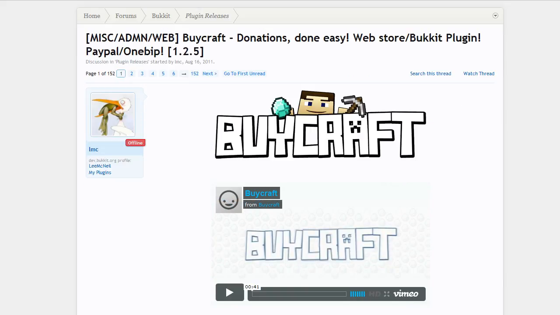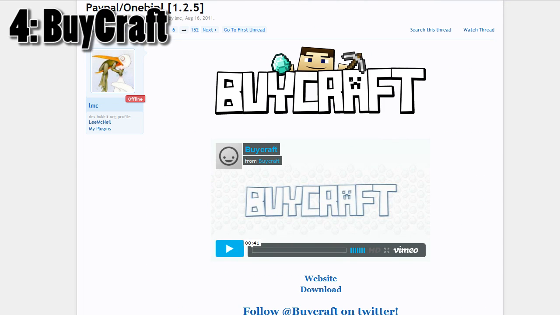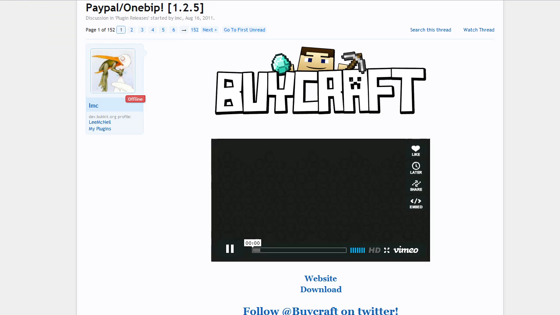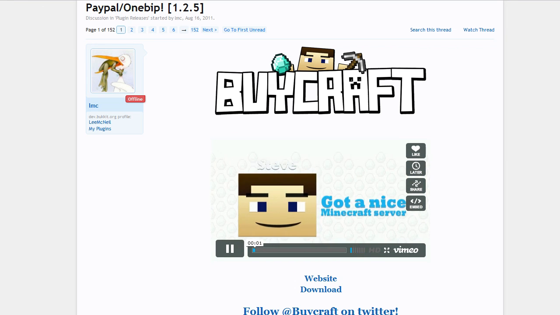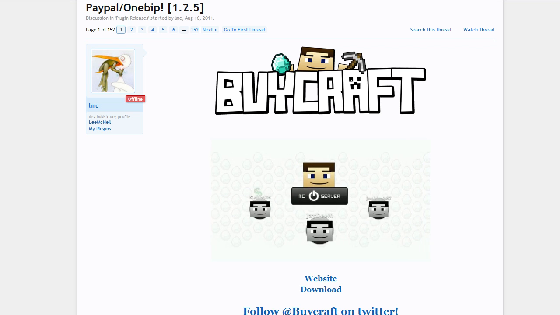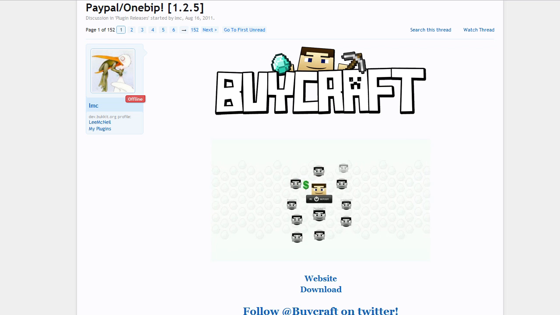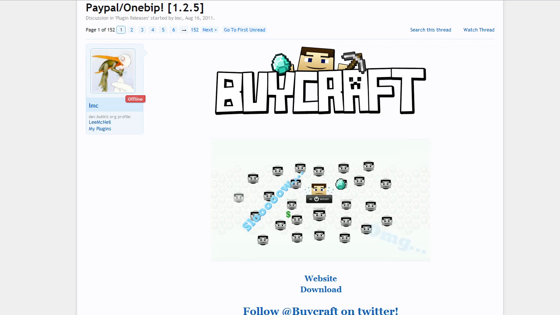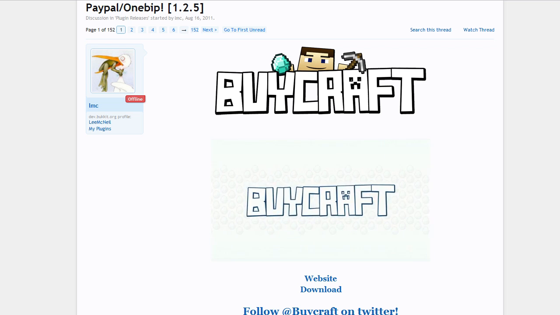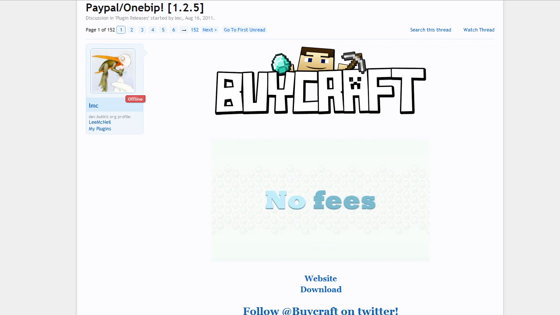Now number 4 is Buycraft. What this plugin does is it allows you to sell players in-game items for real money instantly with PayPal or some other payment method, and it even has an online store that your players can use. Now this plugin will help you pay for your server, and if it is used enough you can even earn a little extra money on the side. So I recommend this plugin to any larger servers. It'd probably work best on PvP or hardcore servers where you can sell enchanted armor and weapons, something that people would actually want to buy in your server.